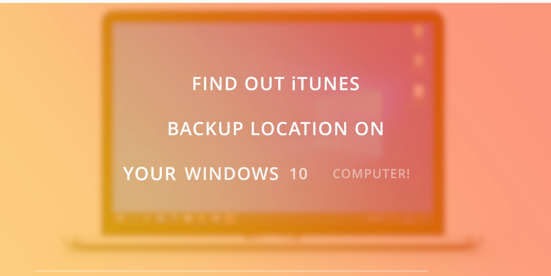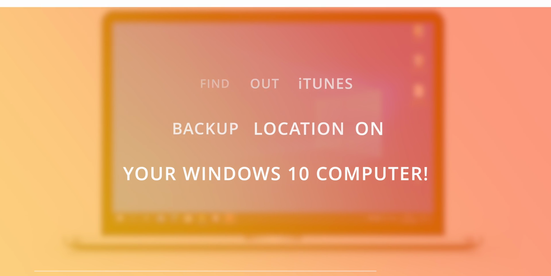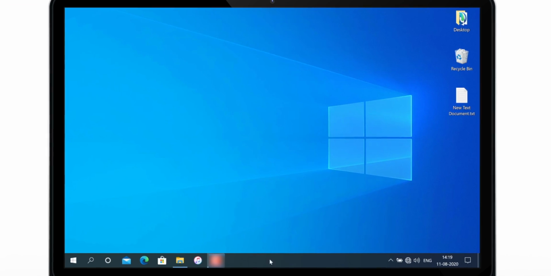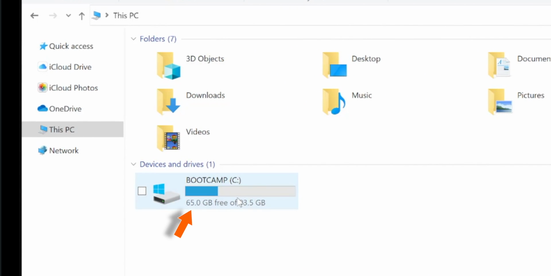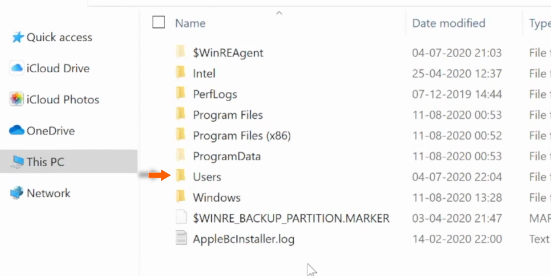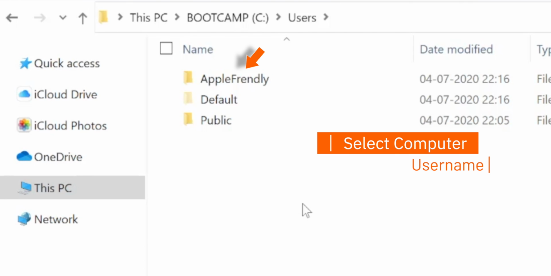Hello friends. So the first step to change iTunes backup location is to find out where your iTunes is storing iPhone backups on your Windows 10 computer. So launch folder on your computer and open C drive. Now select users. Now here you want to select your computer username. My username is Apple friendly for this computer.